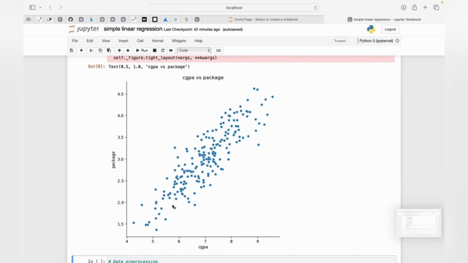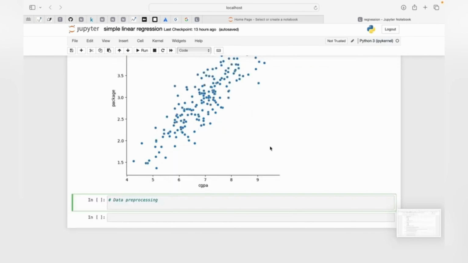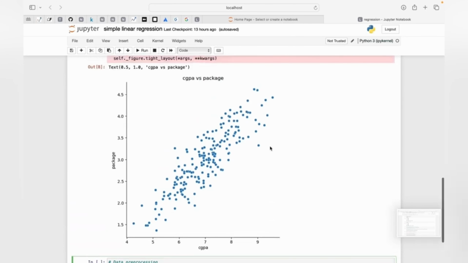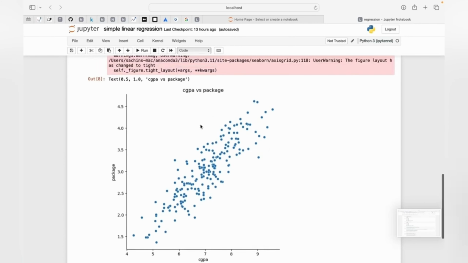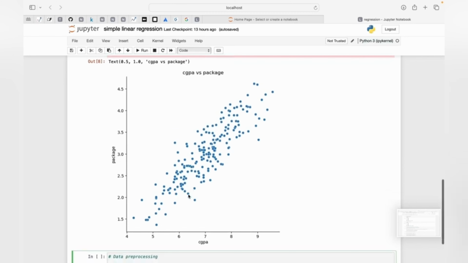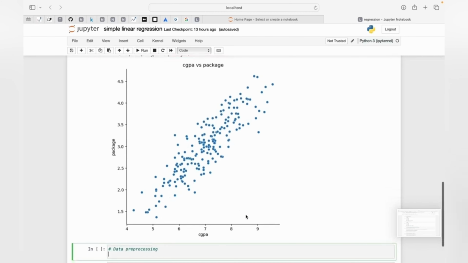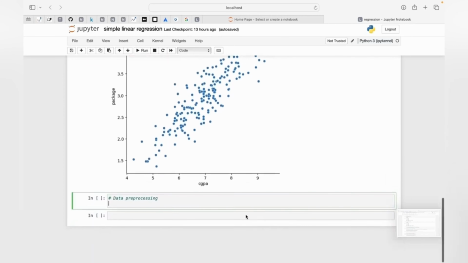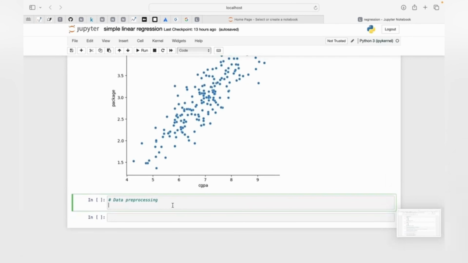In the next step we will build a linear regression model in which we will predict the package as per the student's CGPA. As we are done with the data cleaning part, we can see that there are no null values in the data, and we have two columns, that is CGPA and package. By this we can clearly see that there is a correlation between the package and the CGPA. The student who is getting a higher CGPA is getting a higher package than those who are getting a lower CGPA. So for the next step we will do data pre-processing.